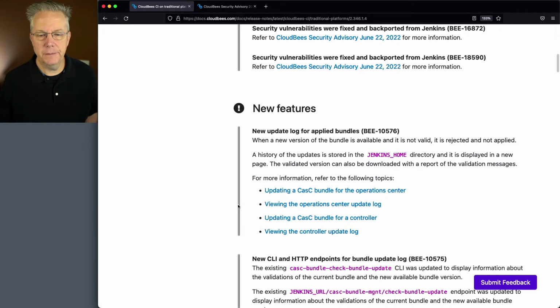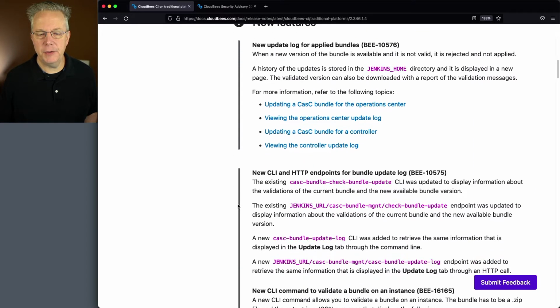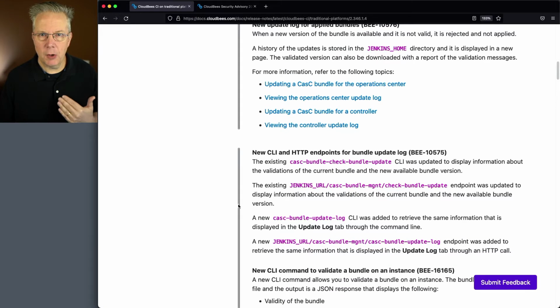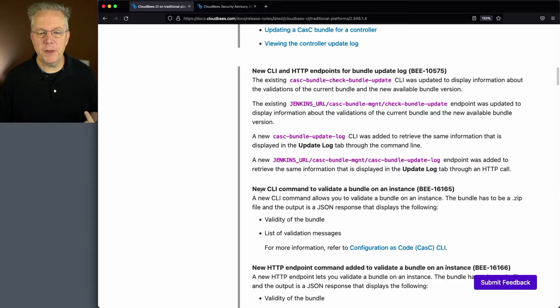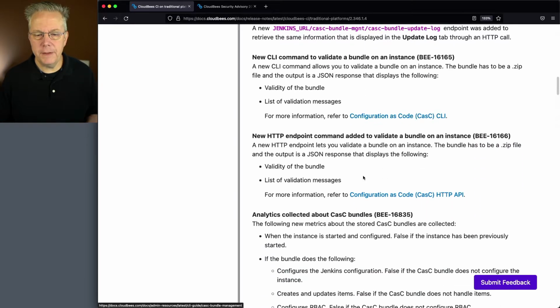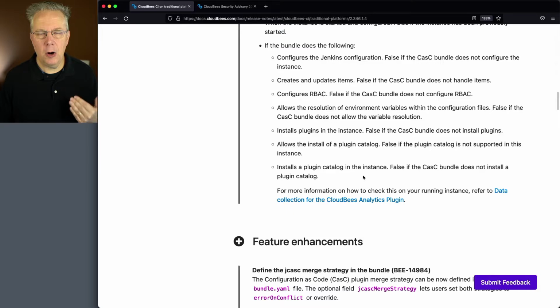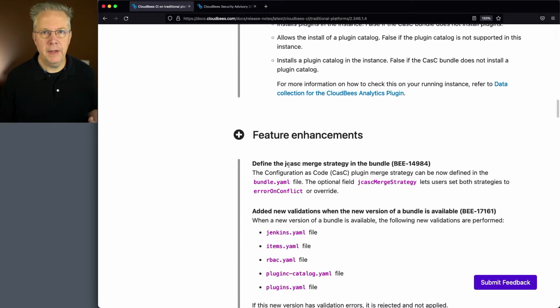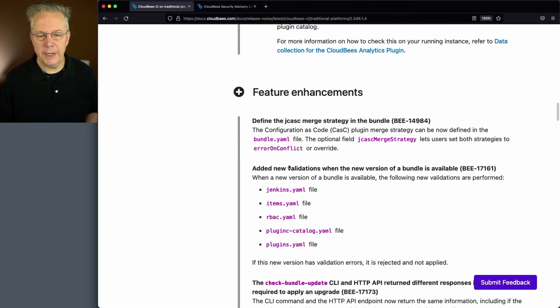Let's go ahead and go back over to our release notes, and let's take a look at the new features. If we scroll down through this section of new features, every one of these items is related to configuration as code, or CASC. And we see this one with a new CLI command to validate a bundle on an instance. This is the one I spoke about earlier, to where we didn't need to be on the operations center. So again, all of the new features in this release are related to CASC. And under feature enhancements, again, a number of these are all related to CASC.